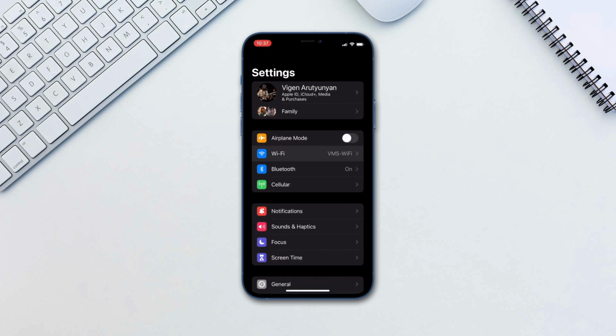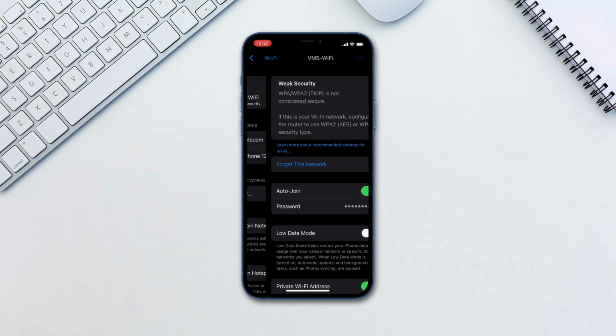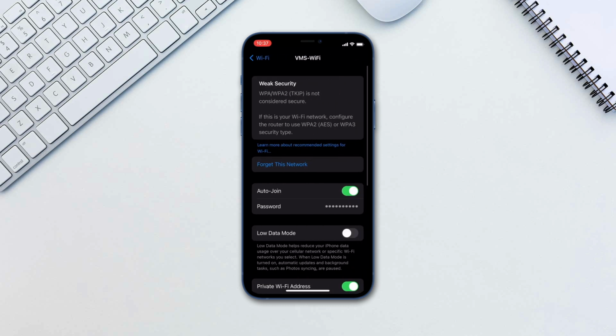Go to Settings, Wi-Fi, tap on the information icon next to the network that you have access to. Tap on the password and authenticate yourself with Face ID or Touch ID. Once authenticated, tap on it again to copy the password. That's it. Quick and convenient.